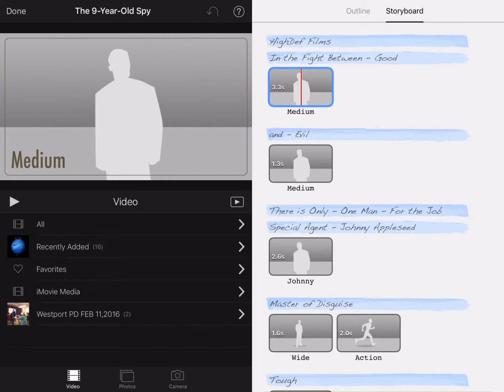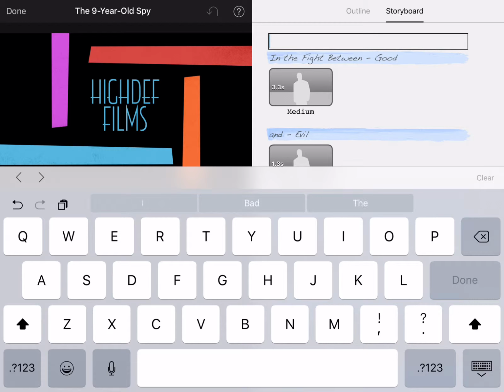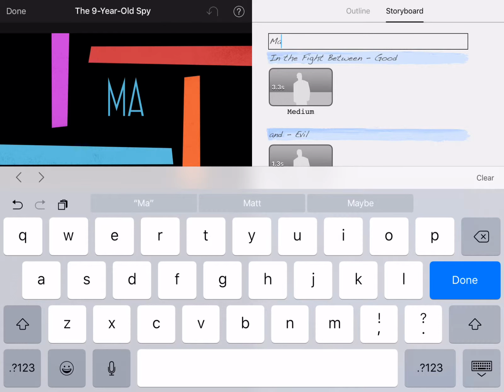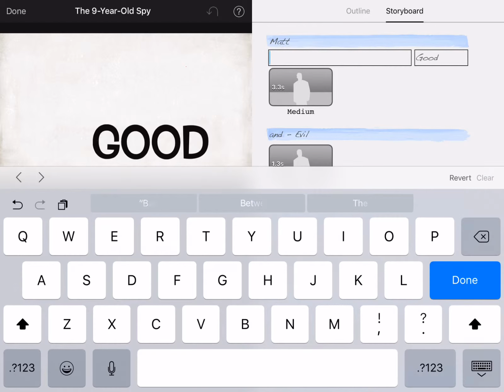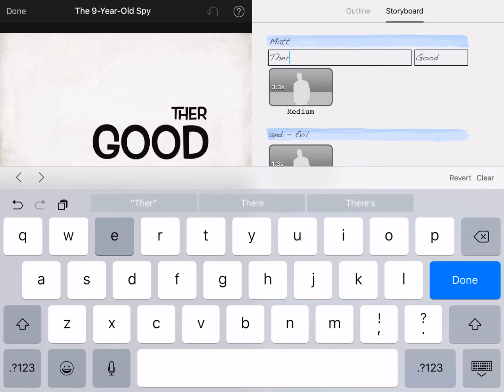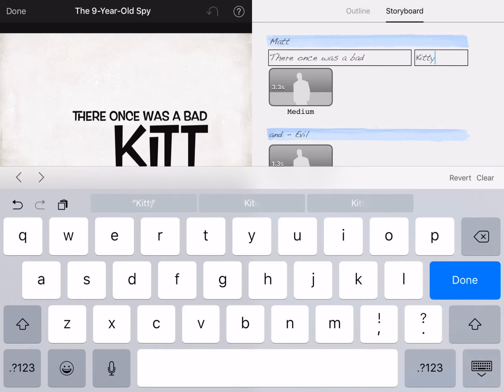And you can see here, you can touch inside these boxes to change this. So for me, I'm going to put my name, Matt. And then I can touch below that, instead of in the fight between good and evil, I can put, there once was a bad, and then if I touch on good, it'll make it that text. And you can see it's very responsive. There once was a bad kitty.